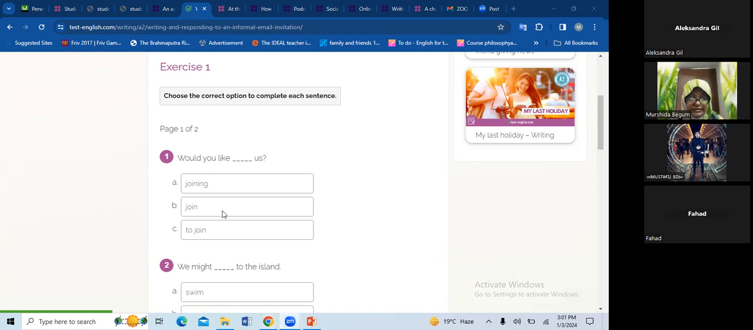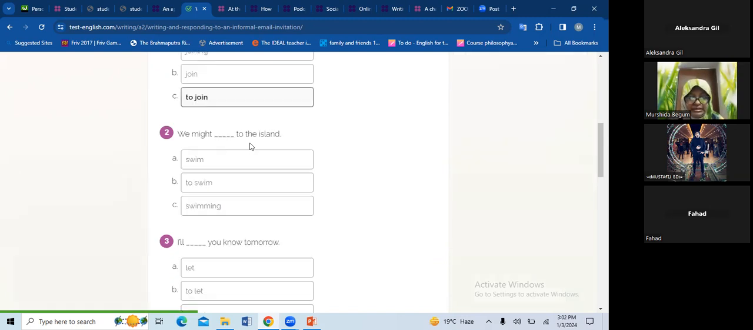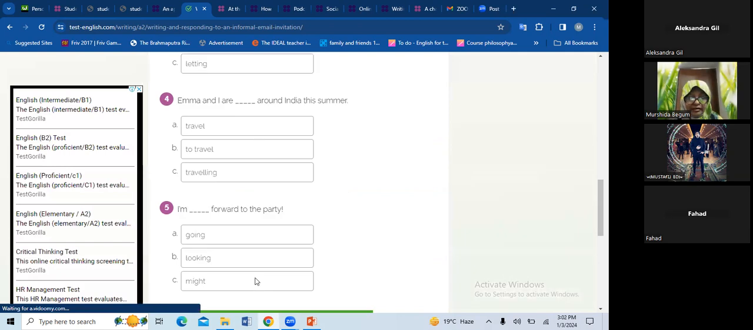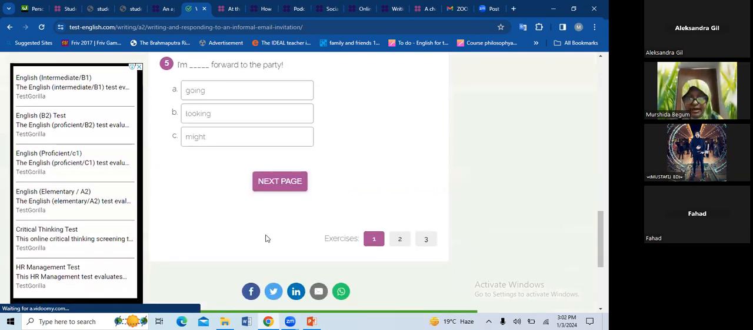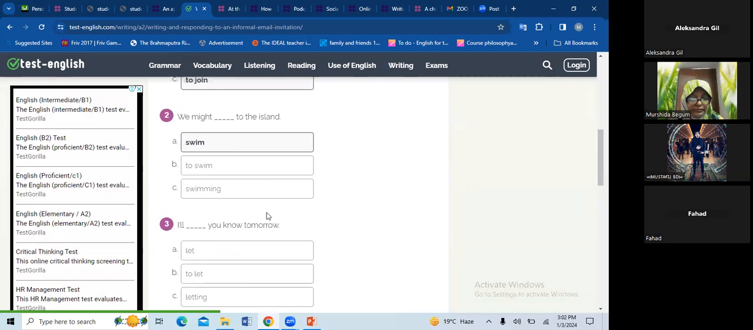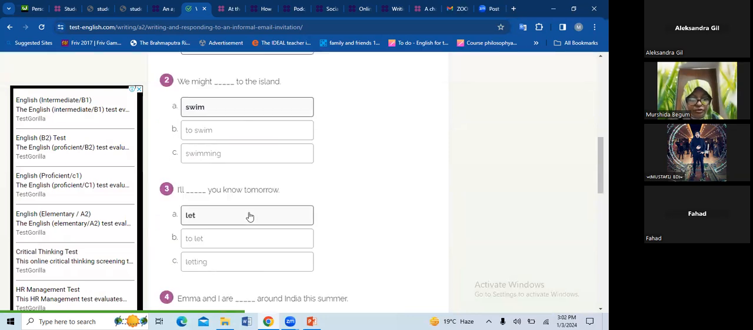Okay, to join, exactly. Would you like to join us? And then we might dash to the island. Again, this is teaching them the grammar part. We might dash to the island. I'll let you know tomorrow. Is it going to be I'll letting, and there are a number of exercises. Okay, yes, same, right, let. All right, if we are interested, if we go for a swim, and then I'll let you know tomorrow.